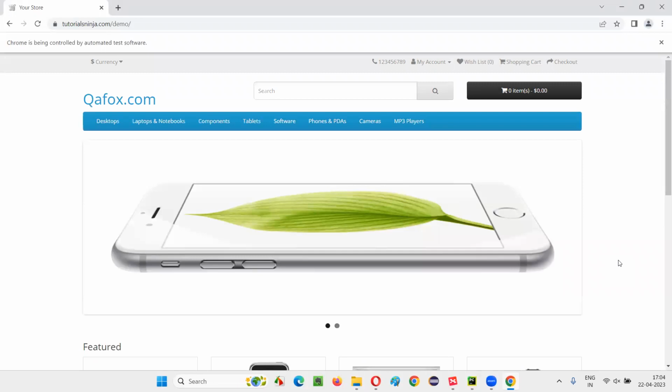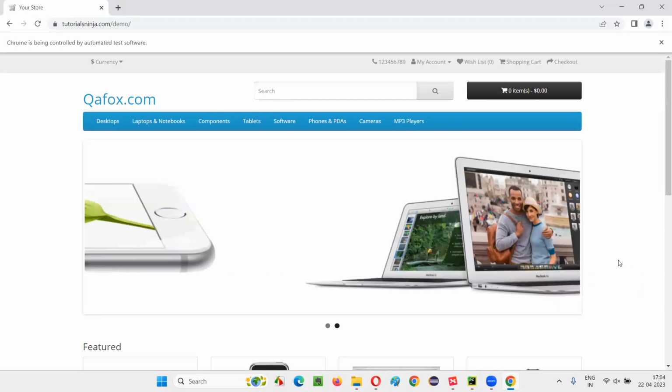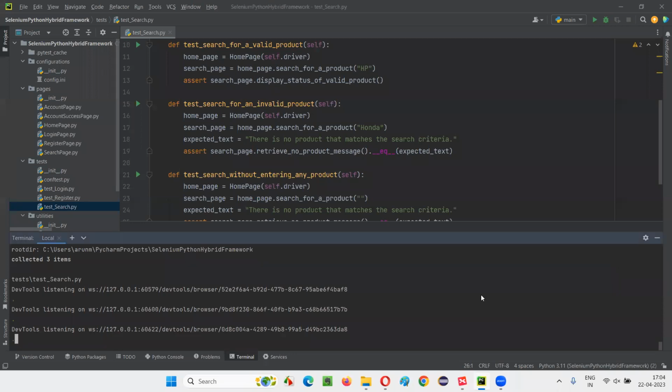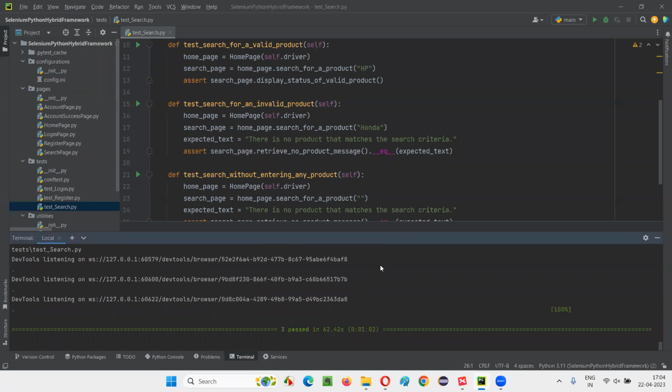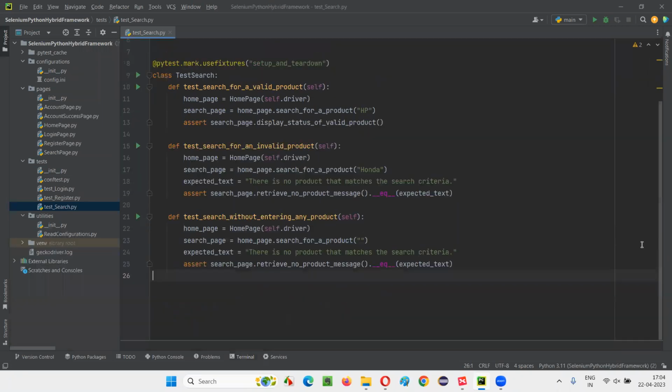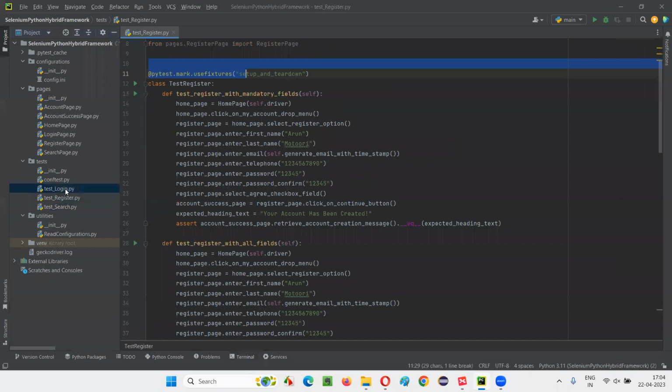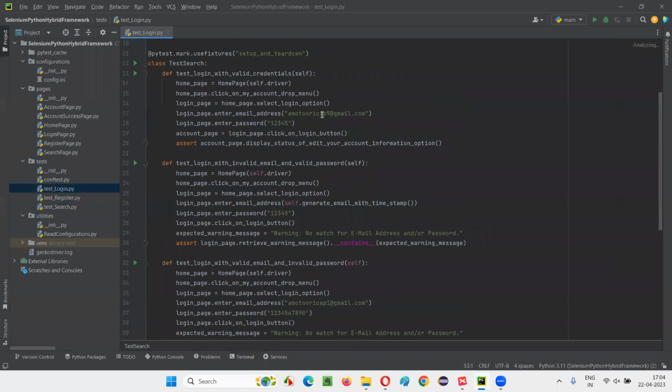Let the page load. After that, it will search without entering any product. Everything got passed. It's working fine. Optimization is working fine. Let's apply the same optimization to other functionalities. Next, we'll go with the test login.